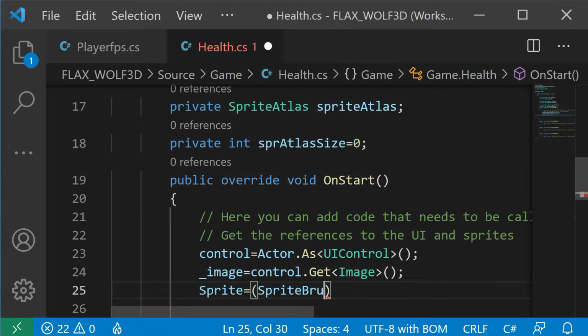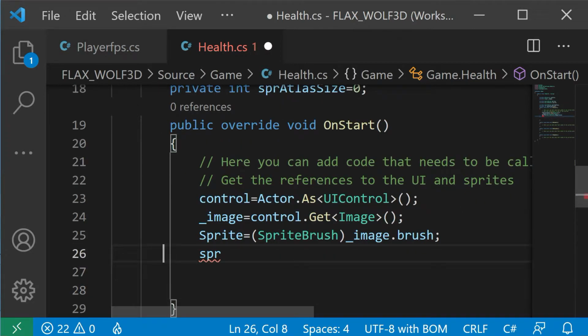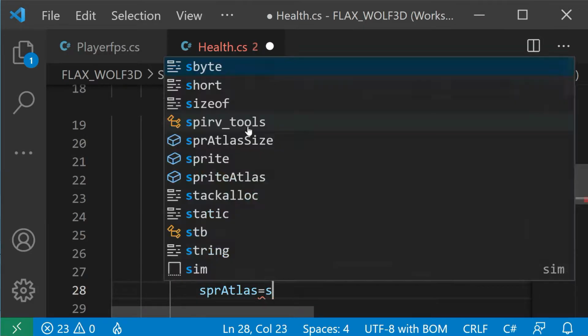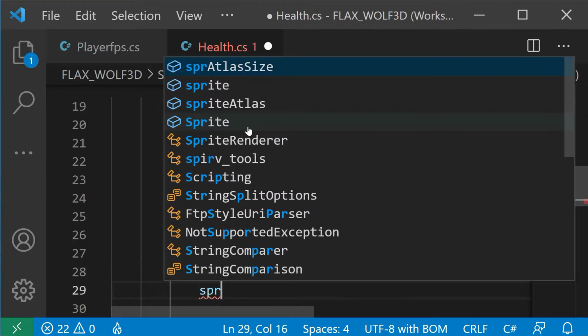After this, we save the sprite brush of the image in the corresponding sprite variable and save the index of the sprites into the SPR variable. At this stage, we have seen a mistake in the name of the variable, that is SPR, and that we have defined as sprite above. So, if you have named it correctly, you shouldn't have any problem. Let's grab the reference to the sprite atlas and then its size.